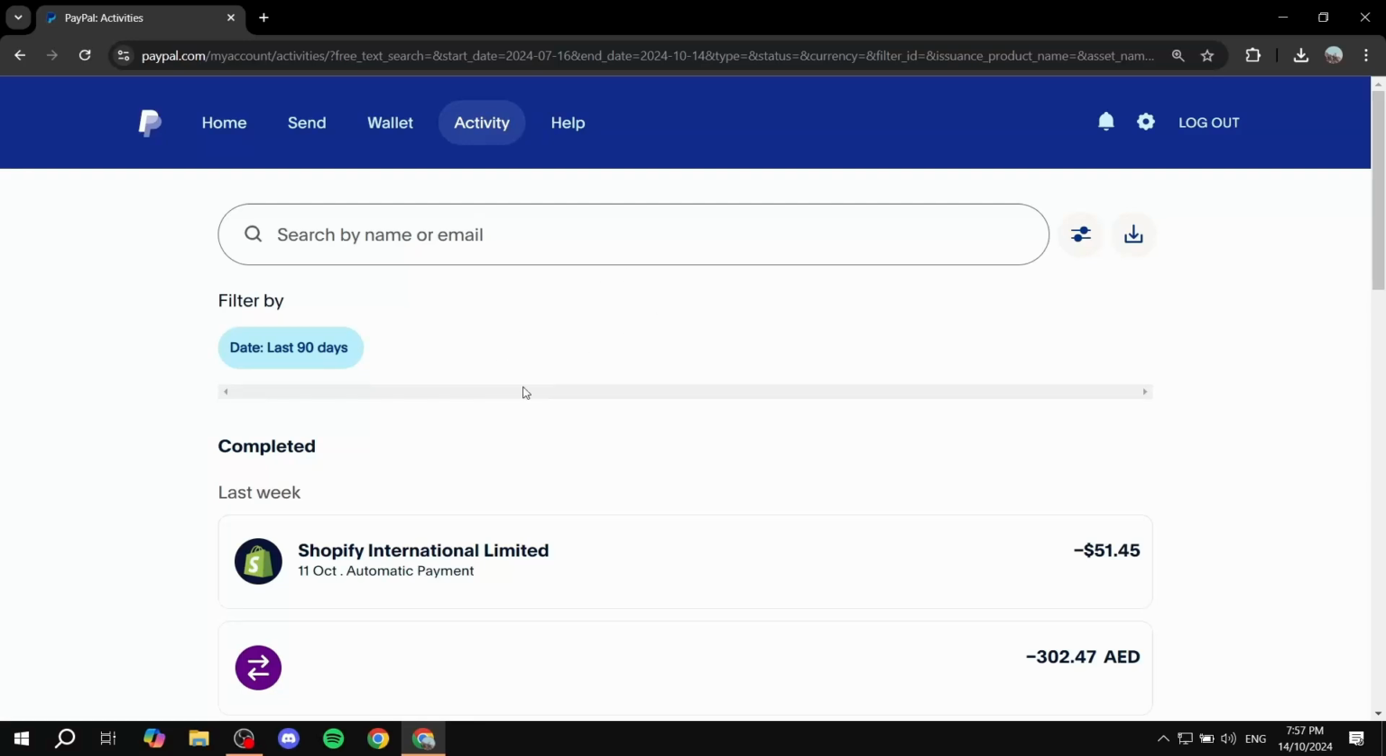So go ahead and find the transaction that you want to find the transaction ID for. I know I said transaction a lot, but it is what it is. So go ahead and search for it. If you don't find it, maybe it was a while back, you can just feel free to click on search by name or email, and you can also search by the name of the actual transaction. So let's say we found it. I'm just going to use this one at the top as an example, the Shopify International Limited transaction that I had. So we can just go ahead and click on that.